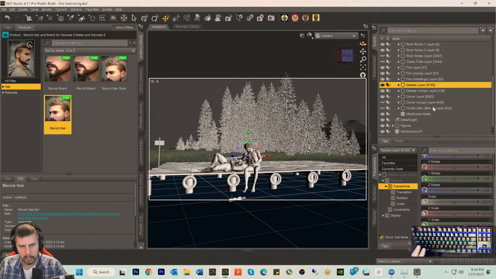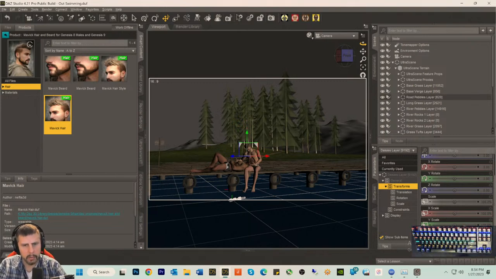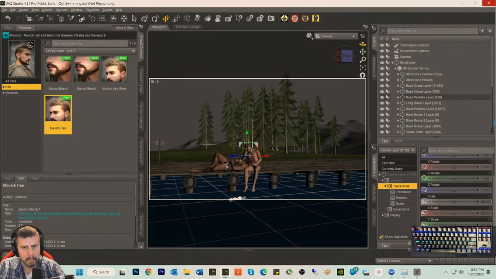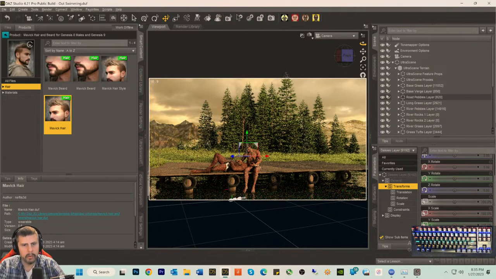Let's go into texture shaded mode and make it a little easier. Turning these things on. And then this, that, that. And now let's see what it looks like in iRay with the grass on and the flowers. That's so fast. Look at that.